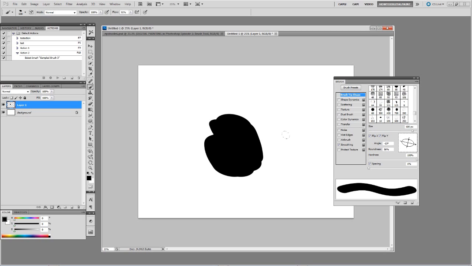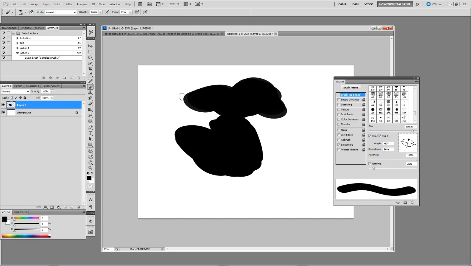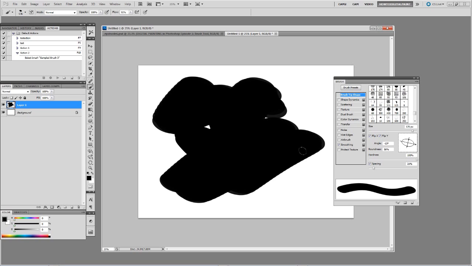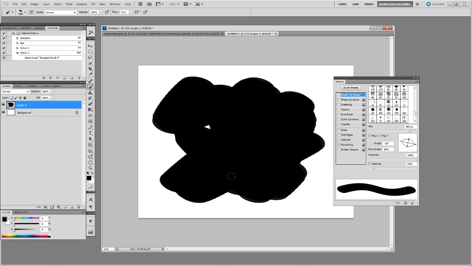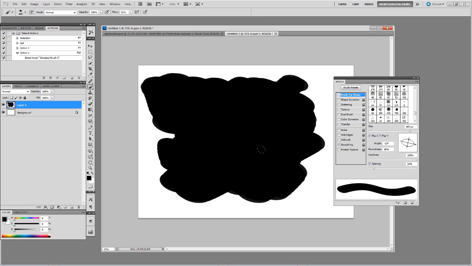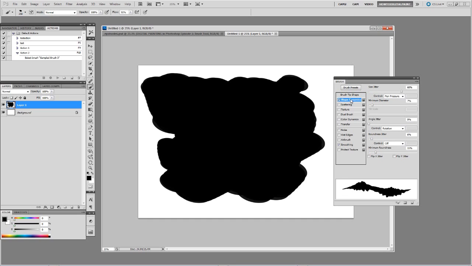And we can change the spacing. You'll notice if you turn the spacing down to 1%, it starts to really lag. So if you're having a lot of problems with that, I suggest you increase the spacing. And you can see it's a lot faster now. And I recommend really just using the hard round brush when you're starting out painting, and you'll see as we go along in this video how much we can modify this basic hard round brush.